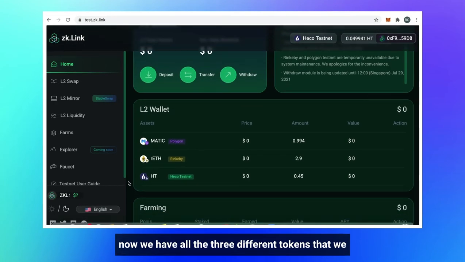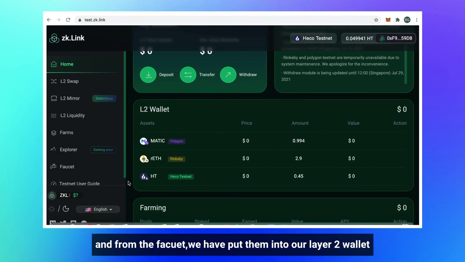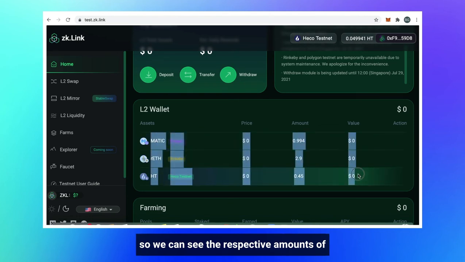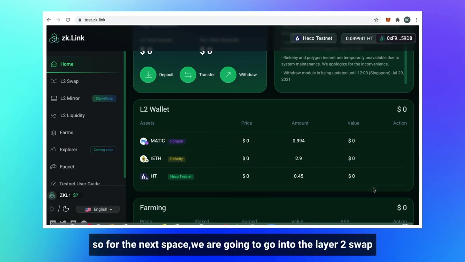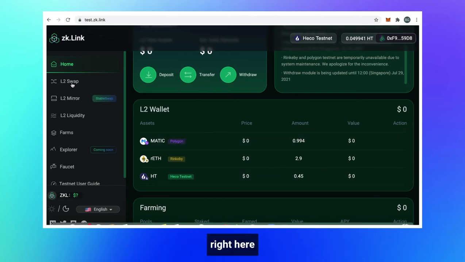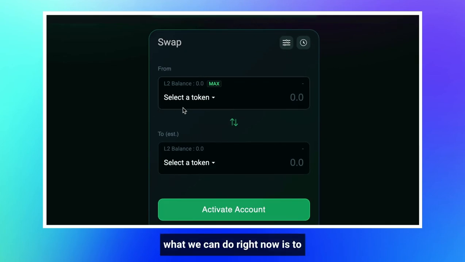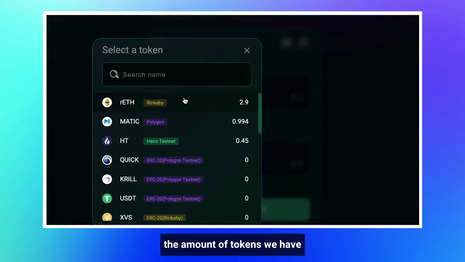Now we have all the 3 different tokens that we have obtained from the Faucet. And from the Faucet we have put them into our layer 2 wallet in zkLink. So we can see the respective amounts of gas tokens that are available to us. For the next phase, we are going to go into the layer 2 swap right here. What we can do right now is see what are the available swaps that we can do with the amount of tokens we have.